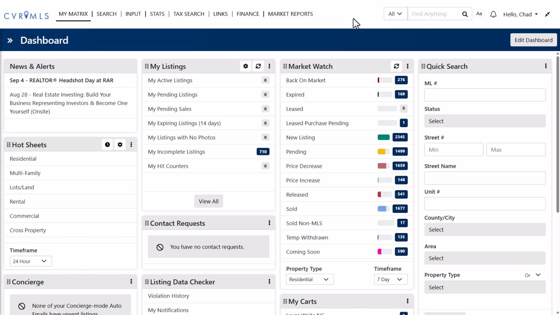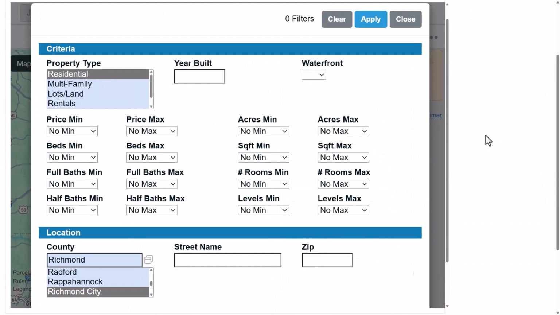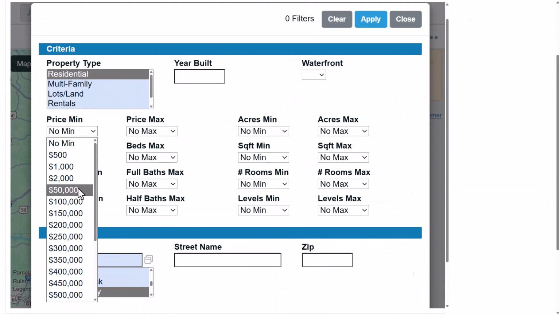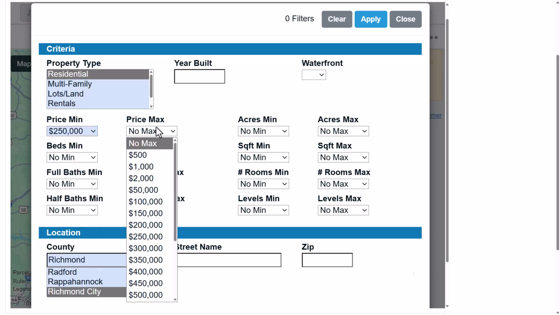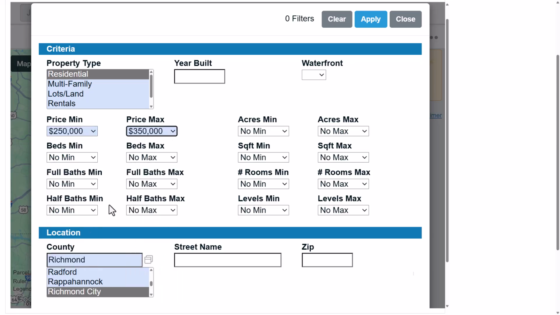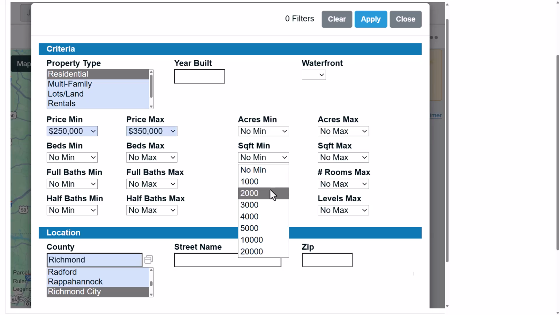In this video, I will explain how to set up an IDX page using the Matrix IDX Configuration Tool. This feature allows brokers to embed a searchable listing page directly onto their website, where clients can search live CVR MLS listings without ever leaving your site.